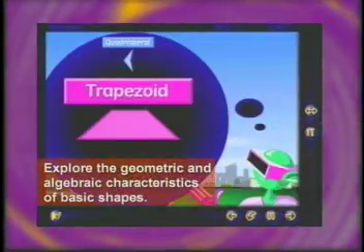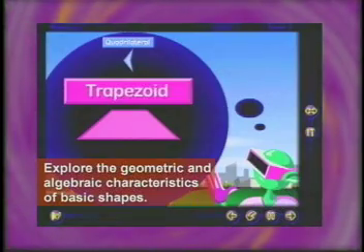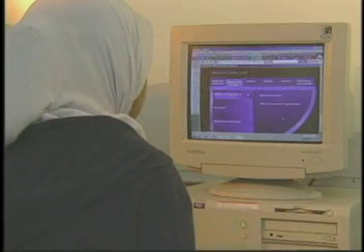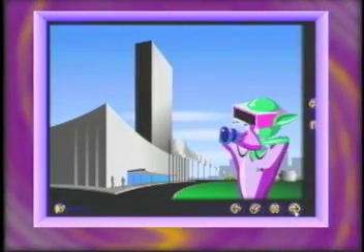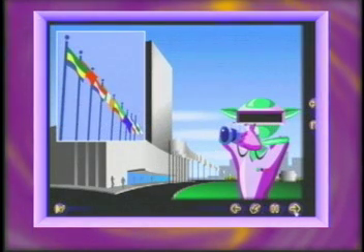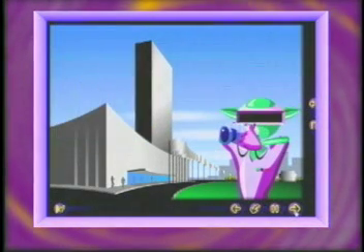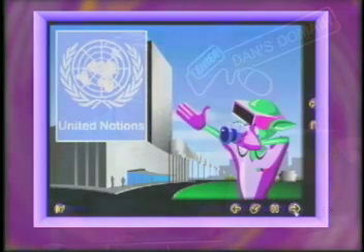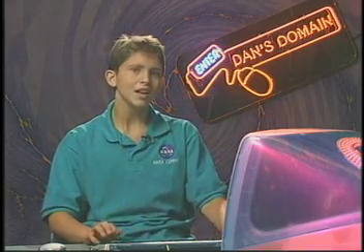With this lesson, you'll explore the geometric and algebraic characteristics of basic shapes. Teachers, this is an excellent tutorial that can give your students information and assistance as they prepare to do the hands-on activity for the show. In this tutorial, Digit explores parallelograms, trapezoids, and right triangles while examining the flags of some of the countries in the United Nations. Many thanks to Riverdeep for providing NASA Connect with this exciting instructional technology enhancement to our show. Now, let's do an aircraft design activity which you can do in your classroom.